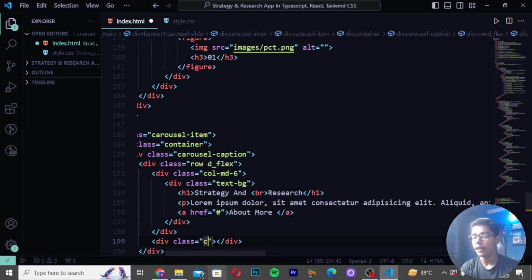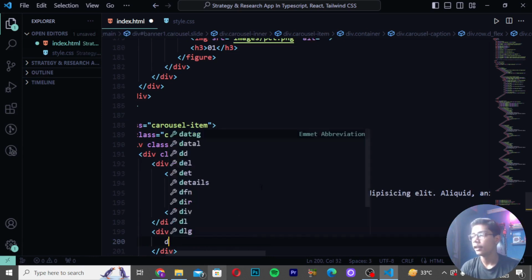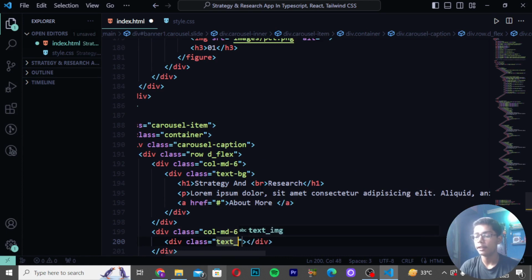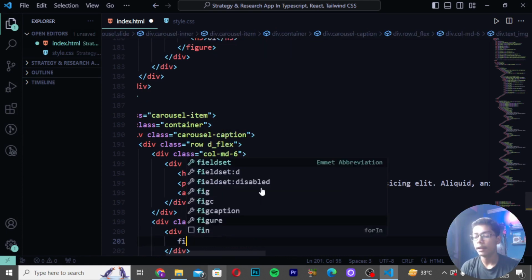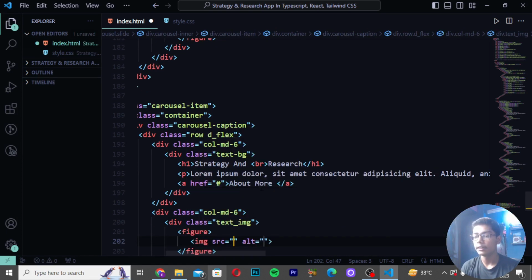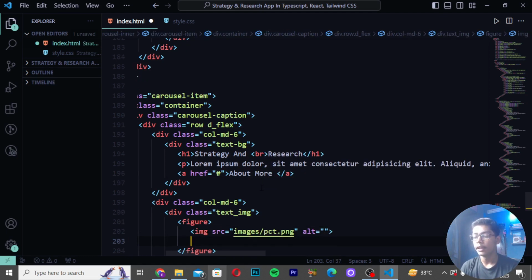Here I will be writing it as col-md-6, and then write here div class as text underscore image, and here I will be writing figure. Then I will be writing it as images slash. Then here I will be writing pct.png. Then you have to now just write here h3 01.